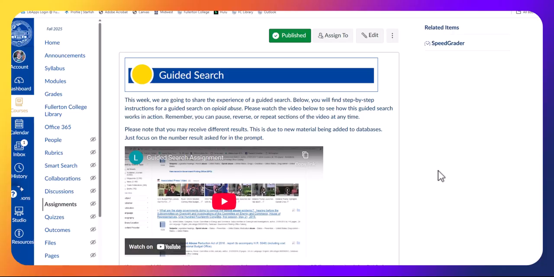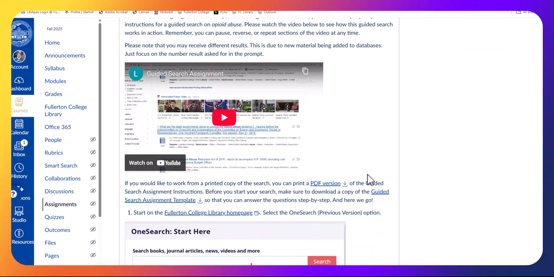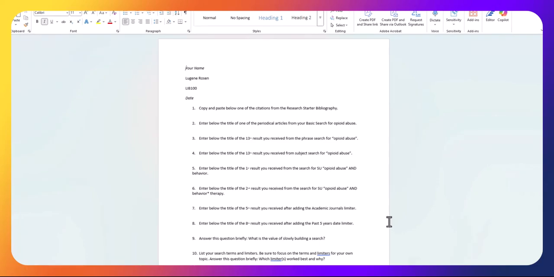This is going to be your opportunity to try out some of those advanced search strategies that you learned in the Research Basics workshop. Before you get started, there's a little bit of housekeeping. While you are doing the guided search, I would suggest that you open up the guided search template, and it looks like this, and complete it as you go. That way you don't have to write things down and you can just copy and paste.